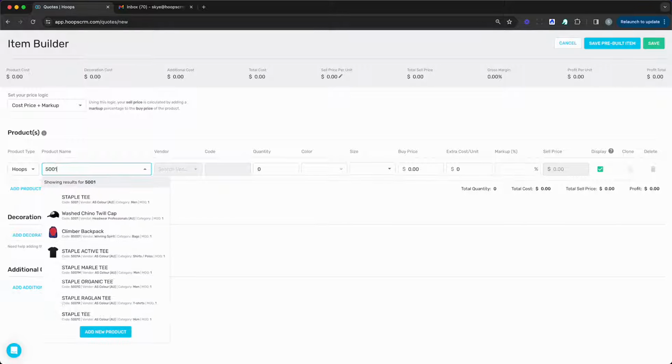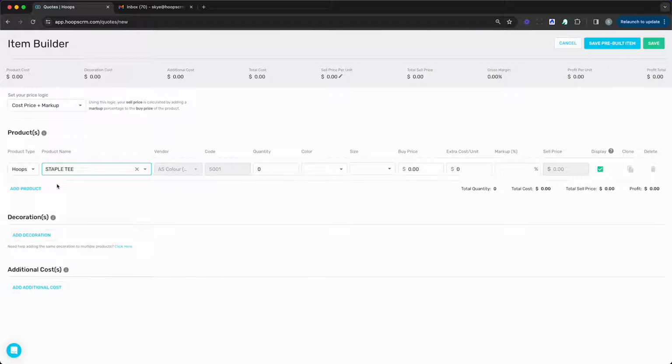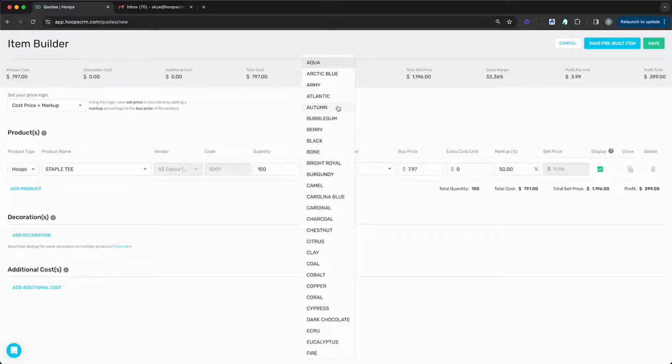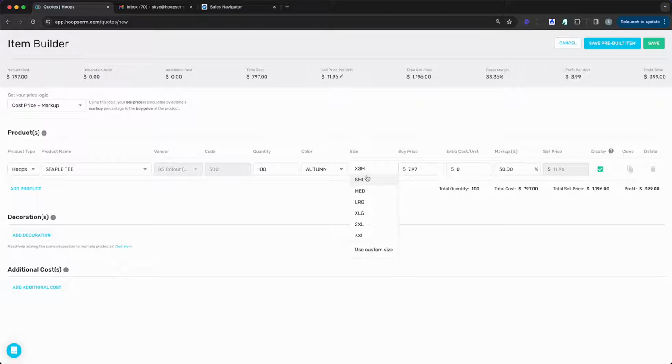Now, I'm going to say this customer wants t-shirts from a specific supplier. In Australia, we call this AS Color, and it's the staple tee. Now, this is going to automatically calculate all of the information when I put the quantities in there. So I'm going to say I want 100 of the autumn color in size small. As you can see, there's a buy price here. I've got a markup of 50% against this.